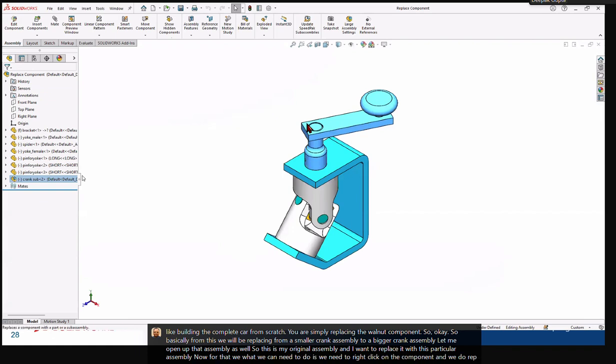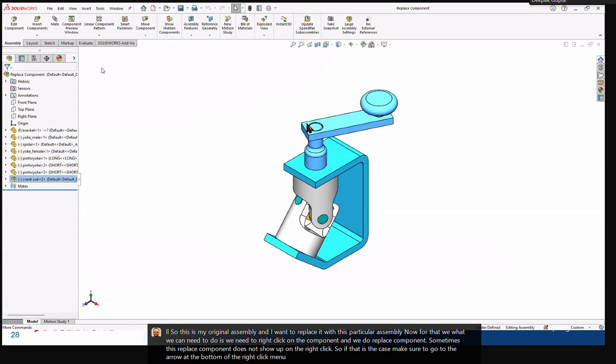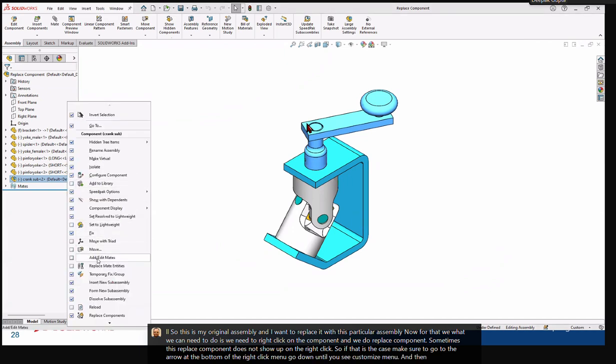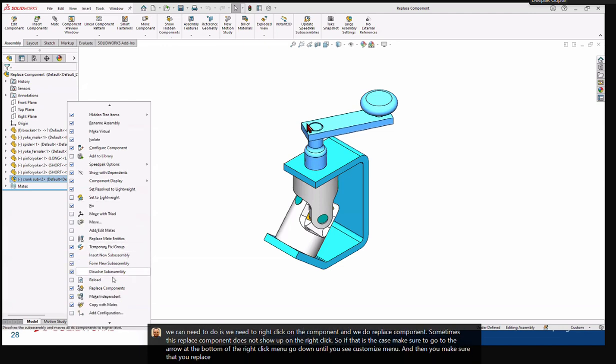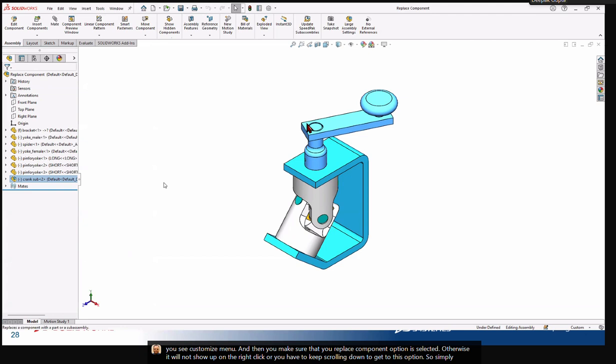Sometimes this replace component does not show up on the right click. If that is the case, make sure to go to the arrow at the bottom of the right click menu, go down until you see customize menu, and then make sure that your replace component option is selected. Otherwise, it will not show up on the right click, or you have to keep scrolling down to get to this option. So simply right click, replace component.